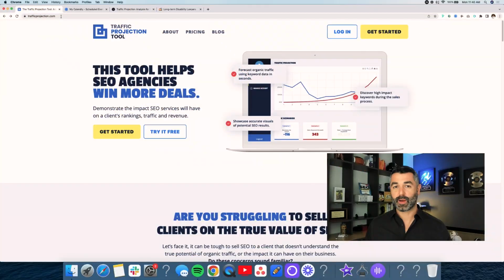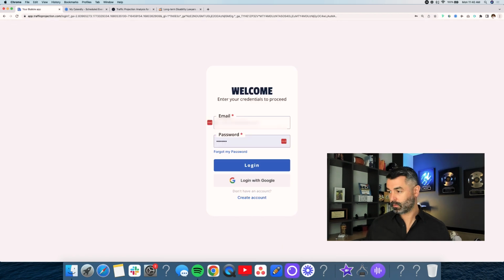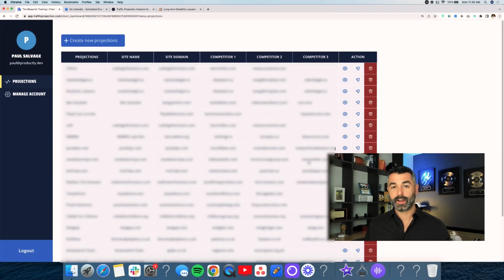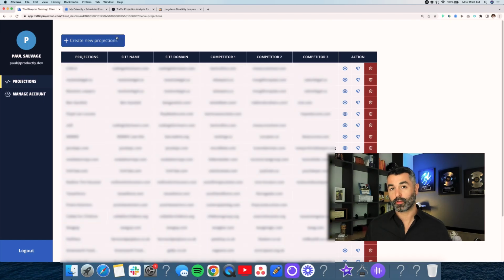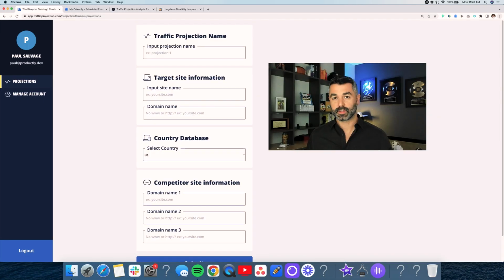So the first thing that we're gonna do is head over to trafficprojection.com. Just come over here to log in. Now, once you create an account and log in, you'll see this database here that has all the past projections that I've run before in the past. I'm able to send this to clients if I want, but I'm gonna walk you through how to create a new one from scratch. Now you can see there's an intake form here.